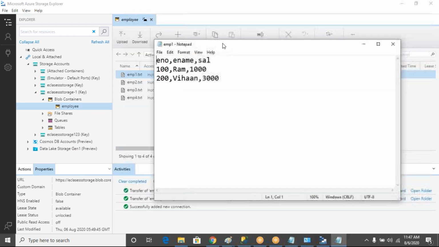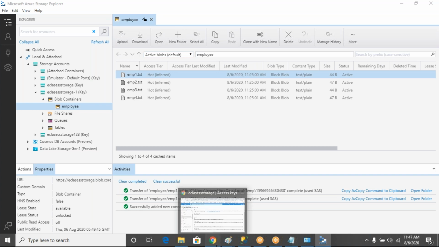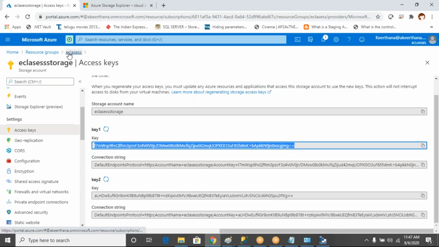Okay, and do you want to create any folders? You can create folders and organize the files into those folders as well. So at the time of uploading the files into the storage account, for example, I'm going to the e-classes. Under the e-classes, this is the storage account.